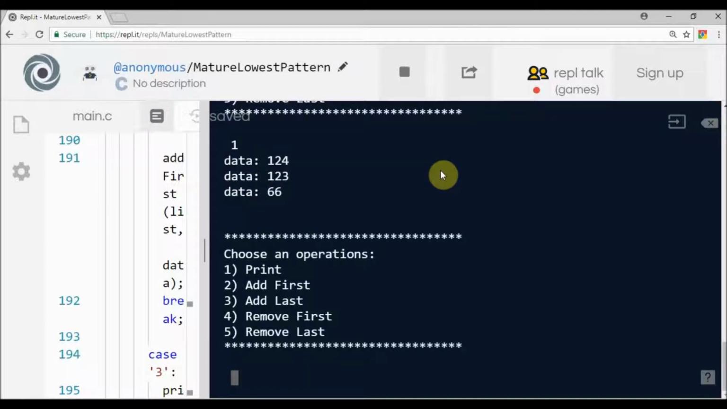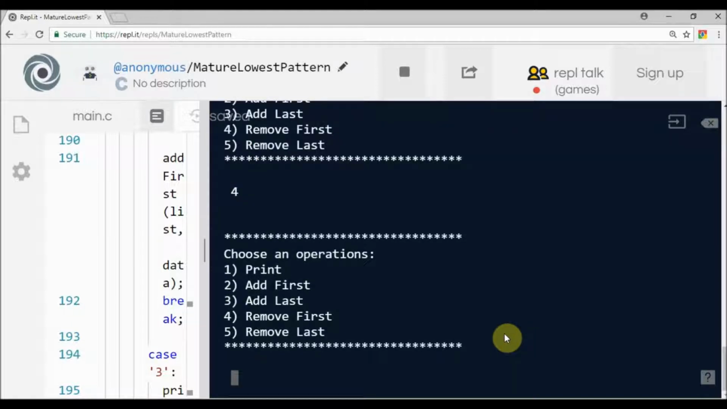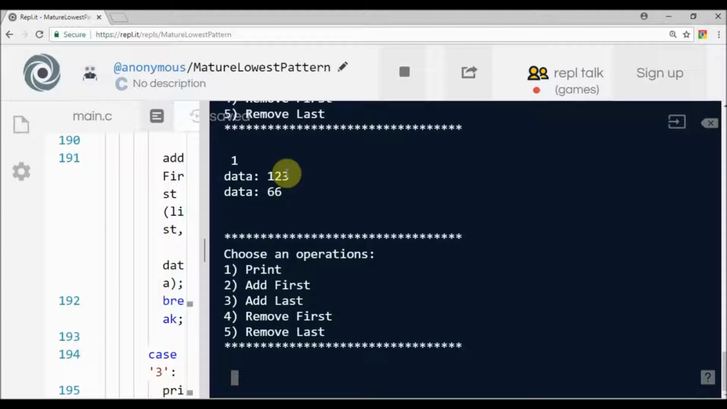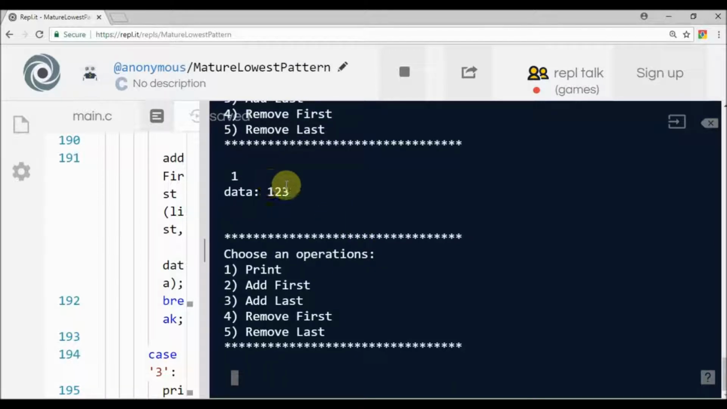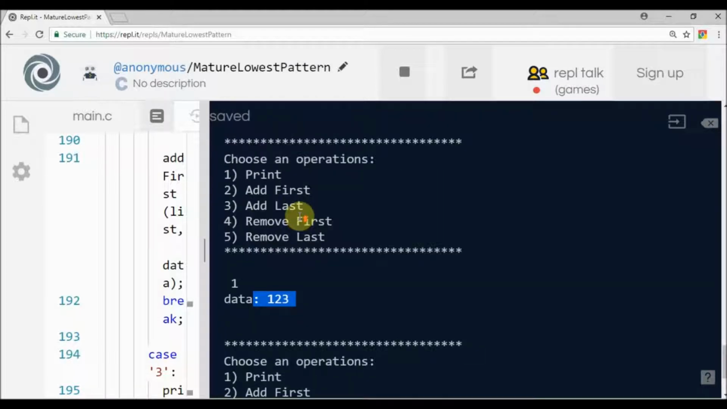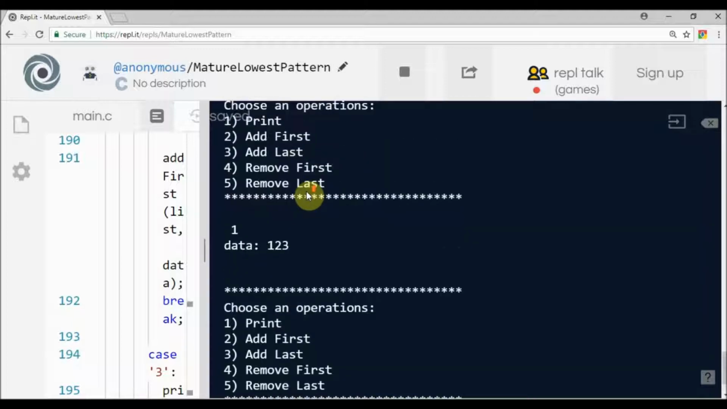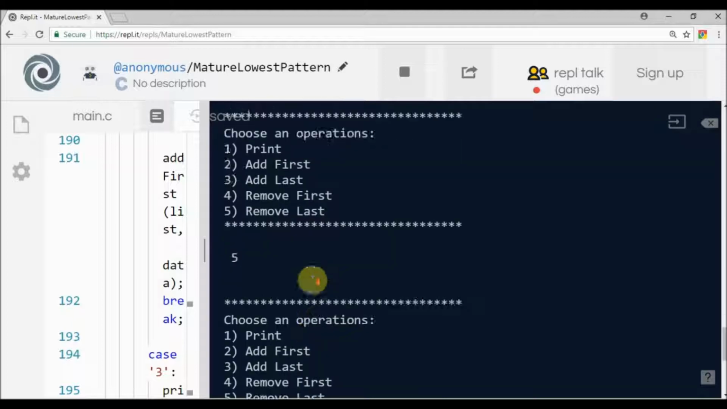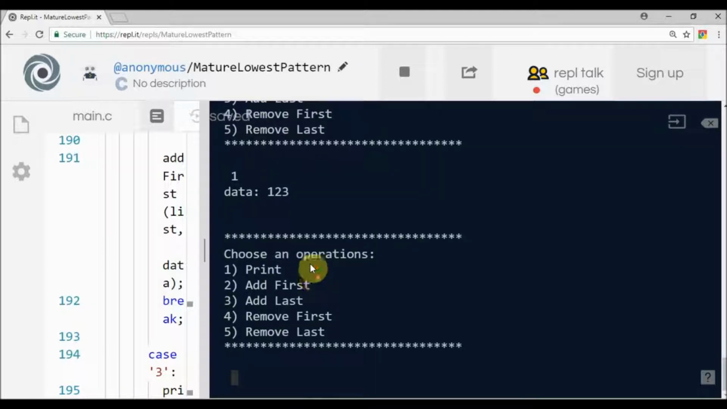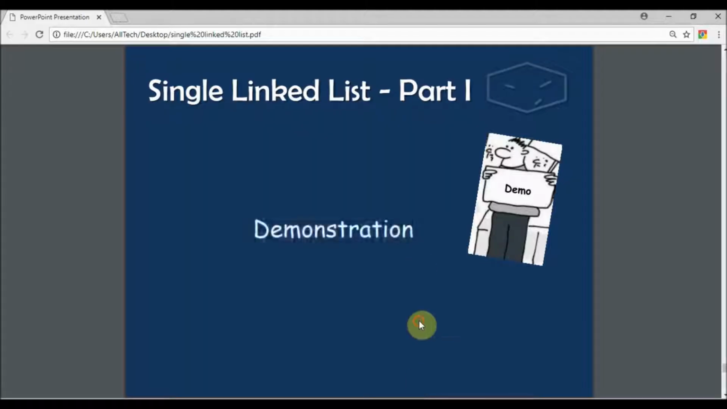Let's remove the first element, this guy. So we say 4 and print again, the element is gone. Let's remove the last element, 5, and print, and the last element was gone too, the 6. Okay, so let's see.